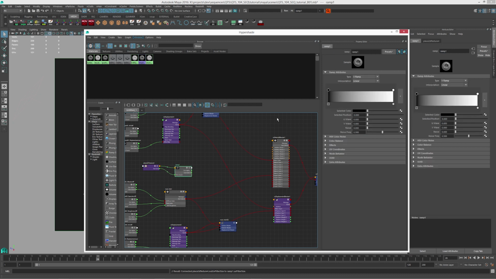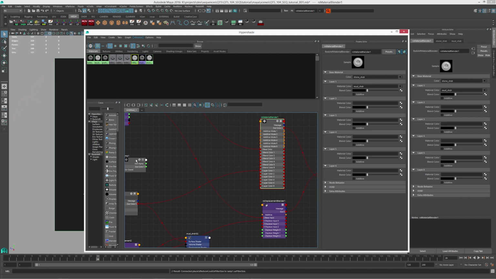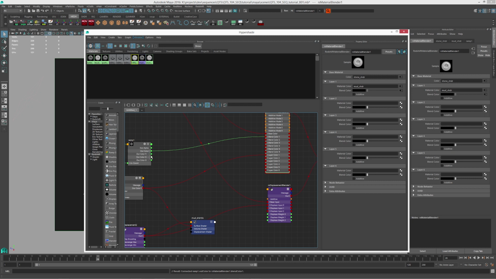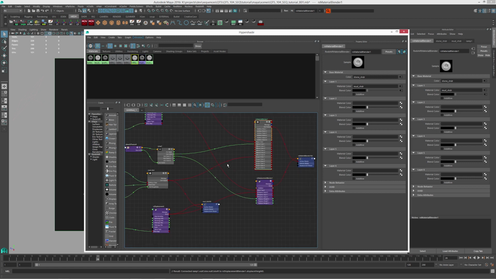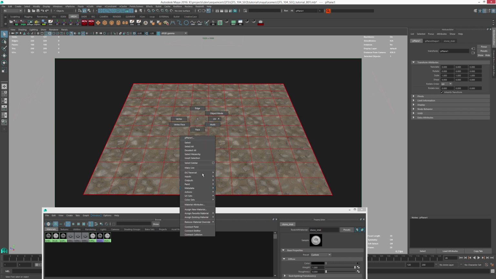And I'm just going to leave it as default for now. And I'm going to plug the output of our ramp into the blend color of our material blender. And I'm going to grab the red channel and plug that under the displace weight 0 of our displacement blender. And the next thing I'm going to do is grab our plane and assign our material blender.